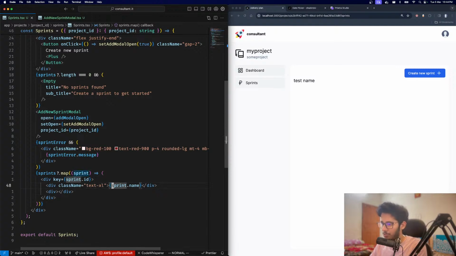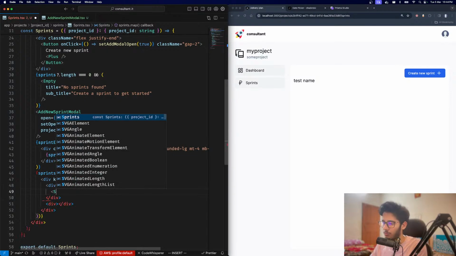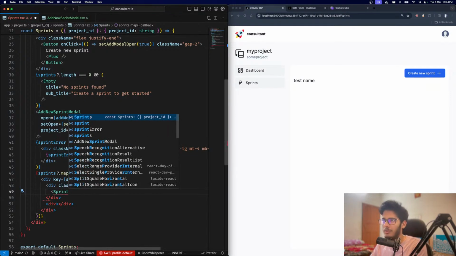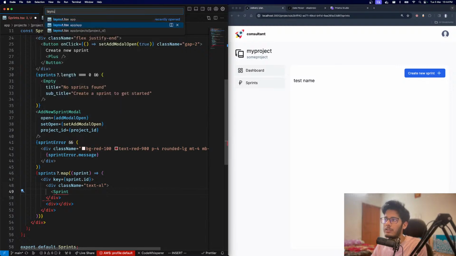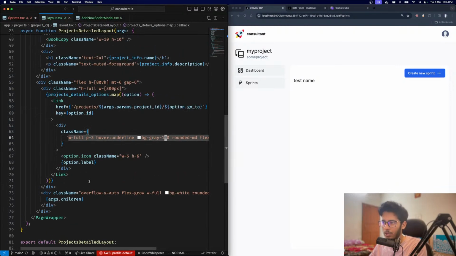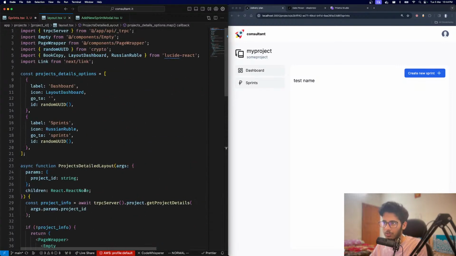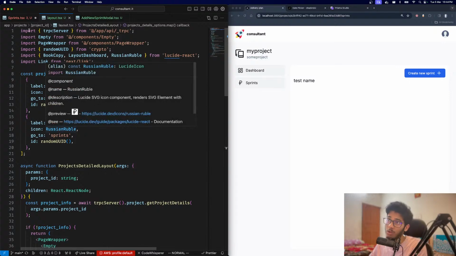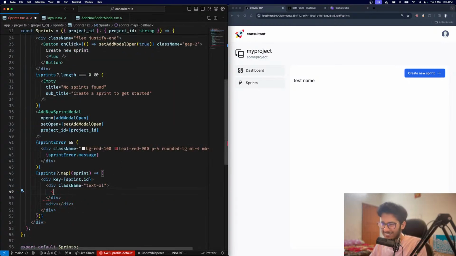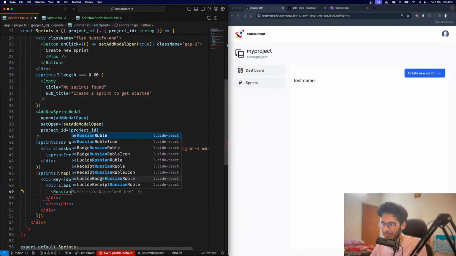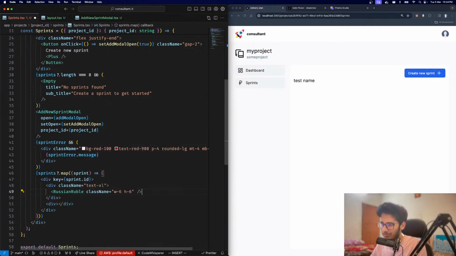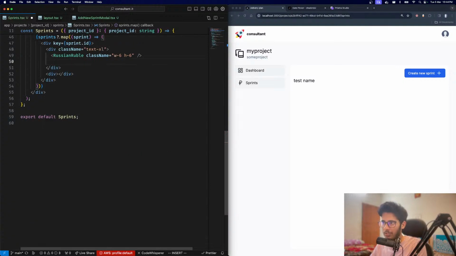And then what we can do is place whatever that icon was, sprint layout. I think it's in the projects. Yeah, I don't know what I was using as an icon for this one. So it is a Russian rouble. Yeah, that kind of works for me. No, that doesn't work for me. So is the name. So it's sprint dot name. There you go.